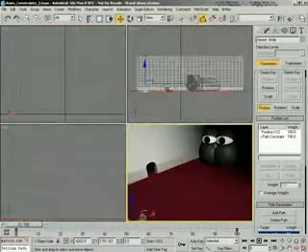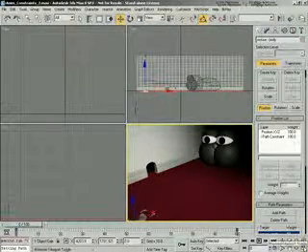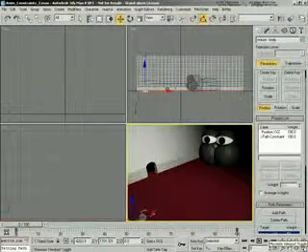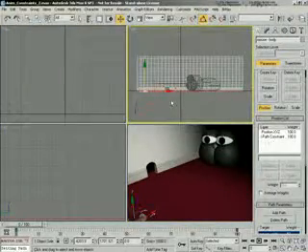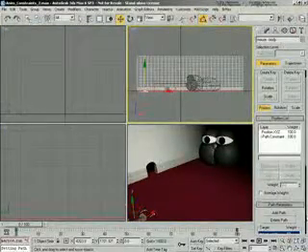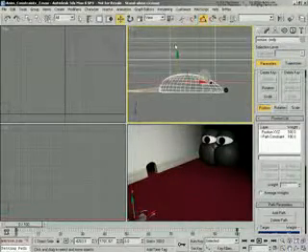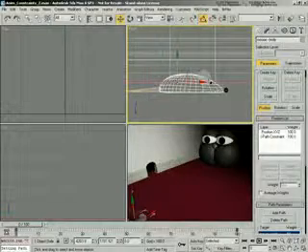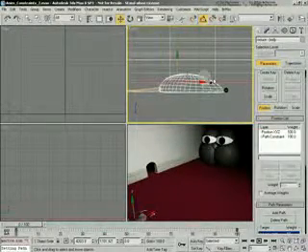So if we jump out of our maximized window by using the Maximize Viewport Toggle, pressing Alt W, and take a look in the front viewport and zoom into our mouse, we can see that our pivot point is right in the middle of the mouse. This is not what we want here.